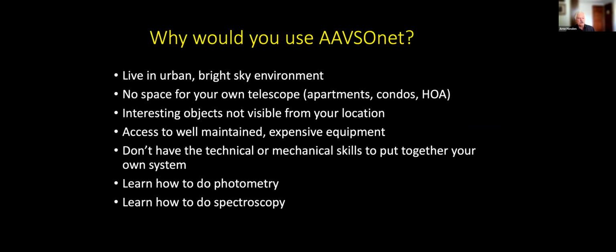So why would you use AAVSOnet? Perhaps you live in an urban environment. You live in downtown Boston, you live in Houston, you have a bright sky, you can't do anything from home. You generally have to go out to a dark sky site. Well, here you can do it from your own living room.